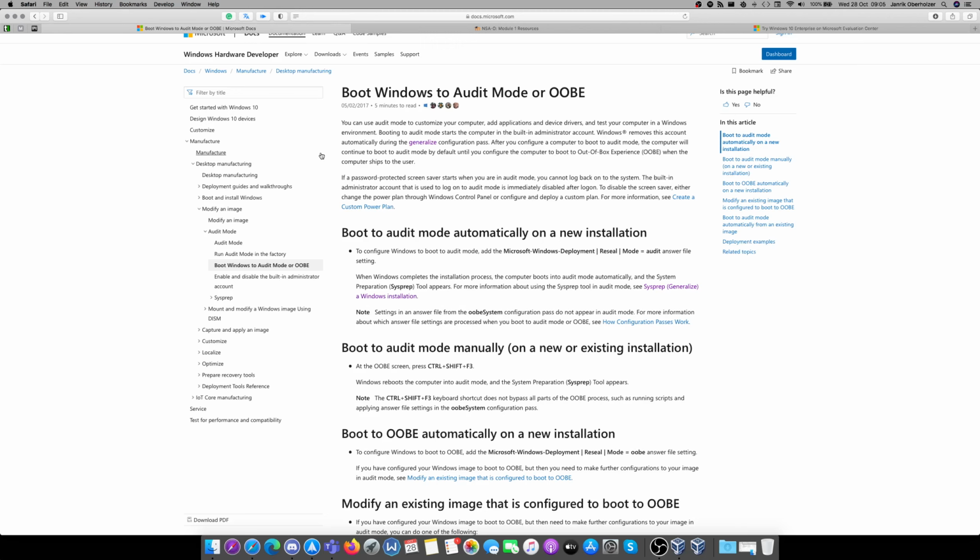Meaning the machines will be able to join a domain if you want. They will be able to receive Windows updates, but they will be configured to a specific standard that you've set up ahead of time. So that's basically what audit mode allows you to do. And sysprep. And sysprep is super powerful. There's a lot of stuff you can do with it, but that's outside the scope of this video.